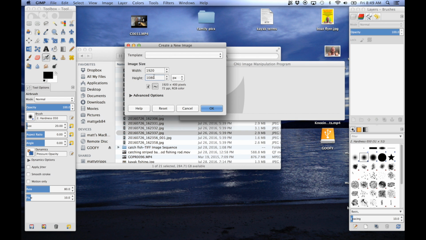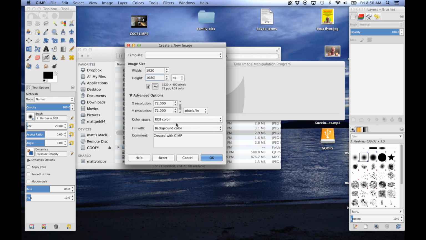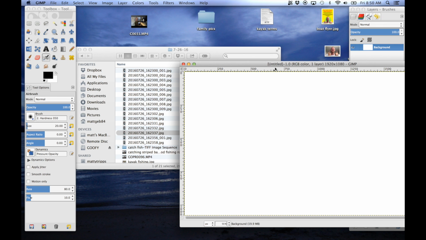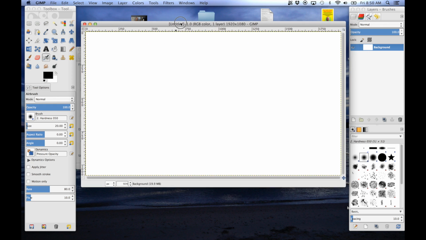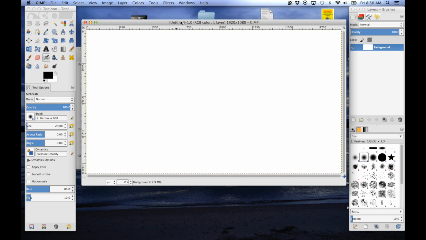Now, before you click OK, you can hit the Advanced tab if you want, and you can choose Fill with Background Color, which would be white. Foreground color, which would be black. Or you could do Transparency, which would be just a transparent image. I'll do background color so it's filled with white. And this is what I'm given. This is the frame I'm going to start working with.